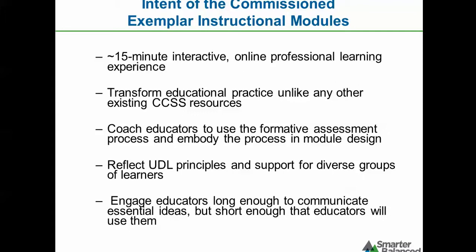Schools can use them to coach educators using the formative assessment process. You can use them in professional developments. Teachers can just view the modules and do whatever they want with them. They do reflect UDL principles and support for diverse groups of learners, which you'll see in a second. And they engage educators long enough to communicate essential ideas, but short enough that educators will use them. So they're not too long, not too short.